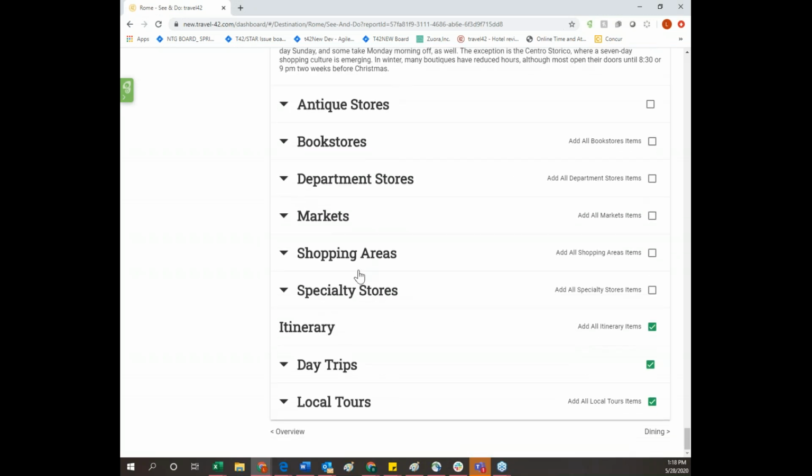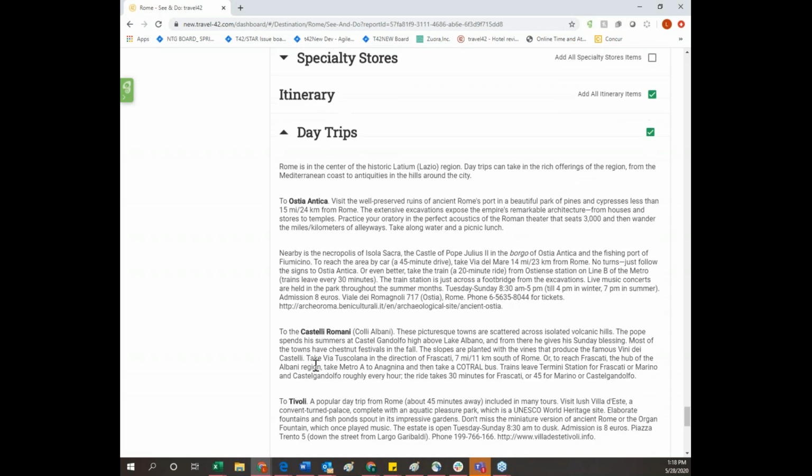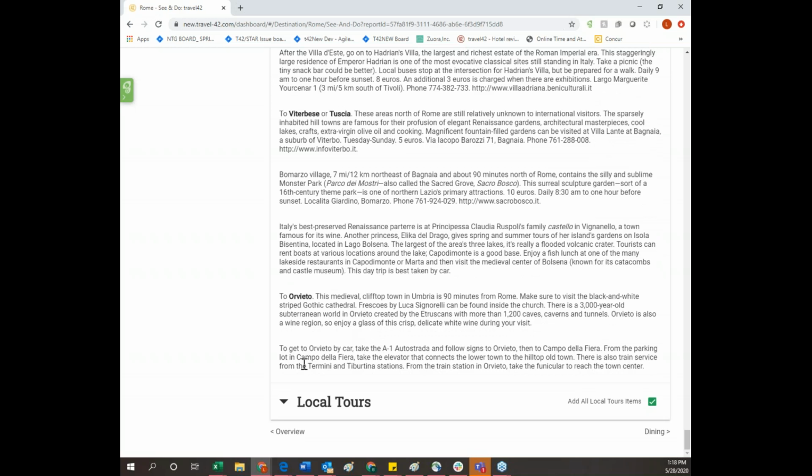Antique stores, bookstores, and we do have itineraries. We have some day trips that you can look into. So this will be sent directly to your clients if they have no idea what they're doing, if they have no idea what they want to do. This may be a great way to go. Some of the day trips and then local tours may be helpful as well.